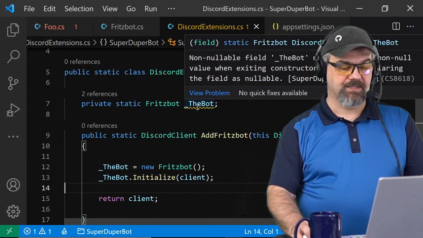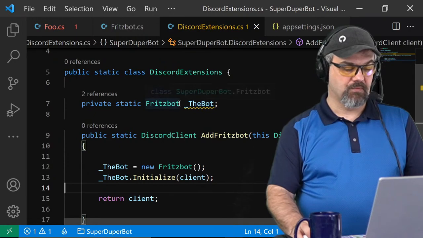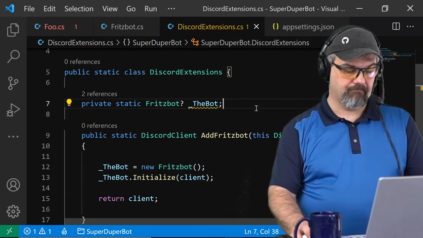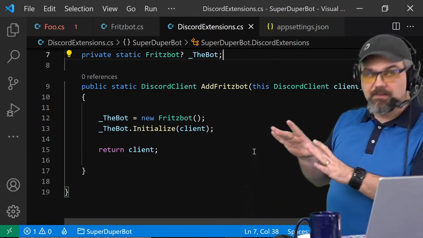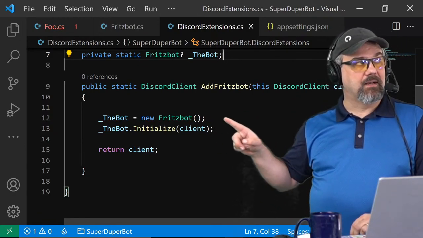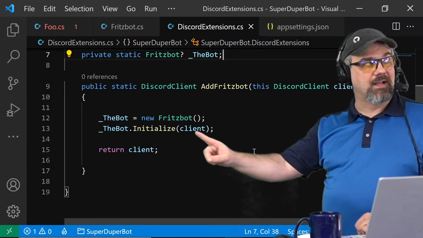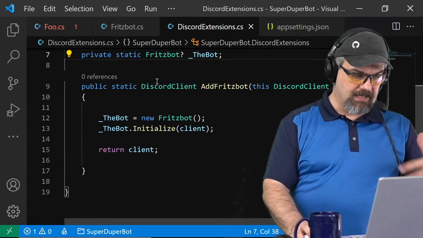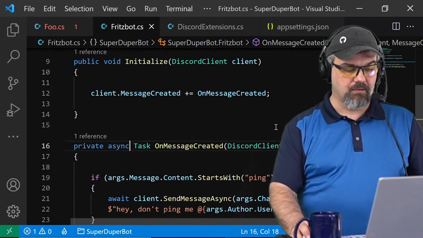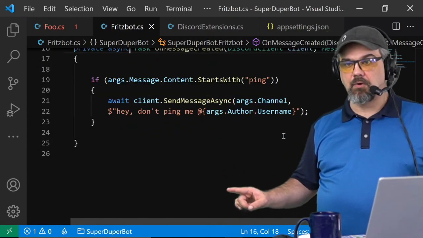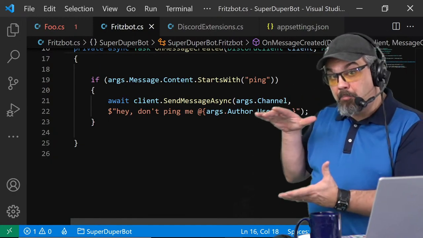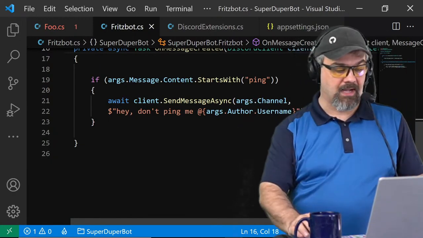What do we got there? What are you upset about? Yep, I know. We'll make that nullable, sure. Okay. So there it is. I've got a little method that knows how to create a FritzBot, pass in the Discord client, and initialize it. Let it do its configuration so that it knows when a message is created, this is what we're going to call. I've just created the top layer on my bot.